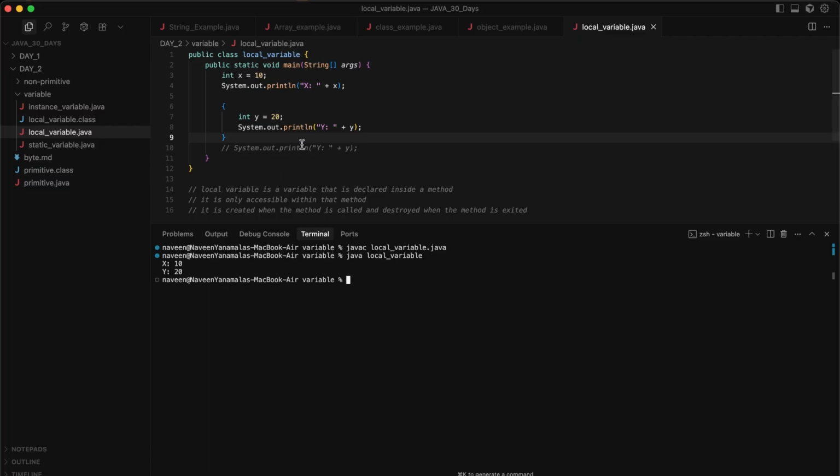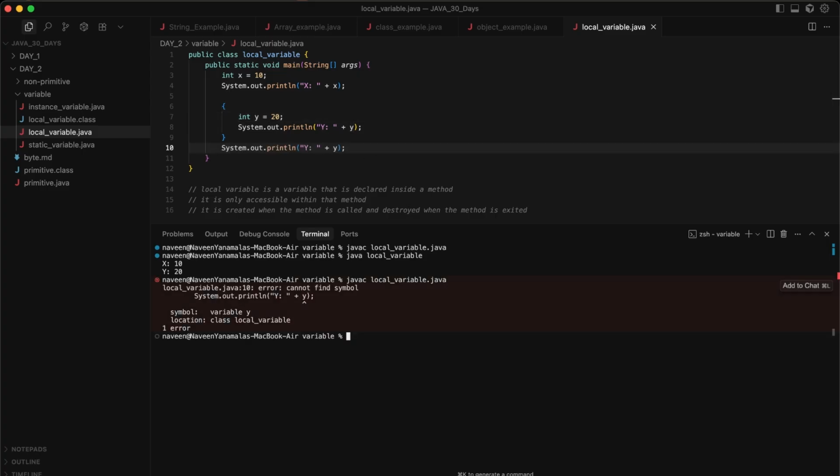x is 10, y is 20. After this block, if we try to access this y, what will happen? You see, cannot find symbol, because the local variable is specific to this block only, not outside the block. Outside the block, it has ended. It is created when the method is called and destroyed when the method ends. Here at the start it is created and at the closing, the method ends and it is destroyed. So we can't access this one.